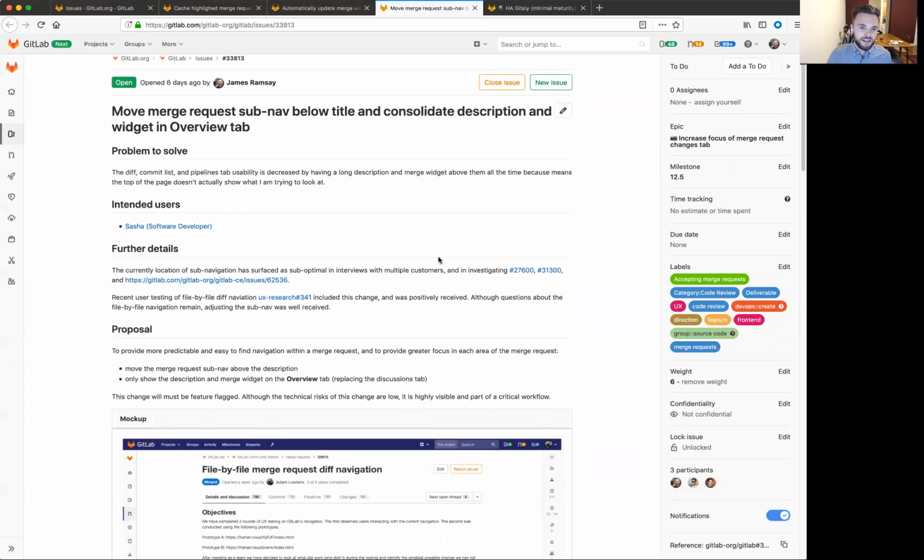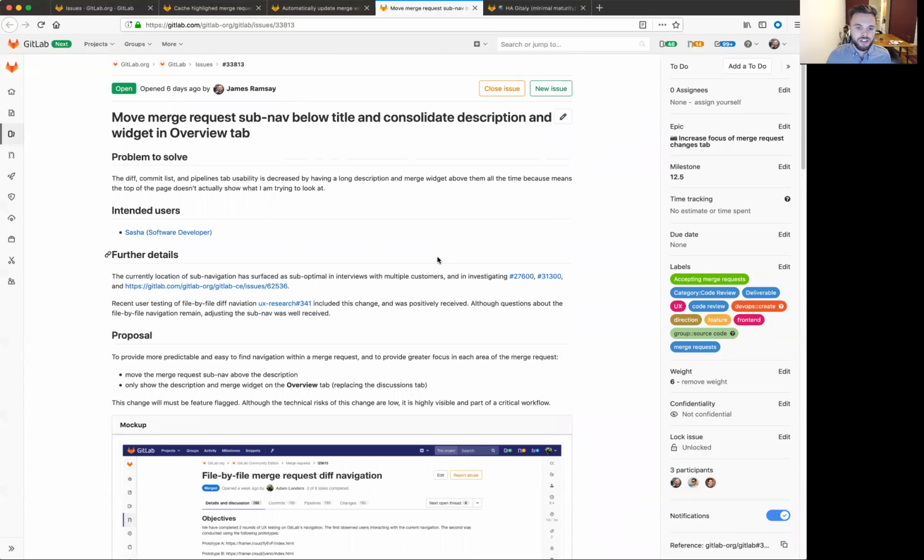And finally, the third major item that the source code group is going to be working on in the next development cycle is improvements to the navigation of merge requests. We've been doing a lot of UX studies about how we can improve the merge requests, addressing different areas. We looked at file-by-file navigation. We looked at code re-review workflows. We've been listening to customers in our regular customer calls.